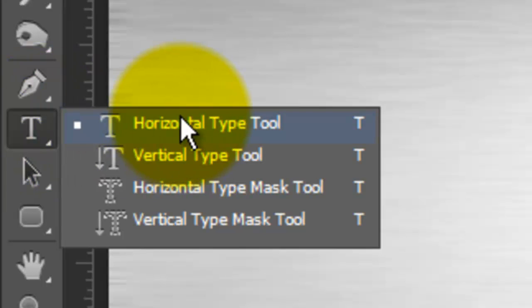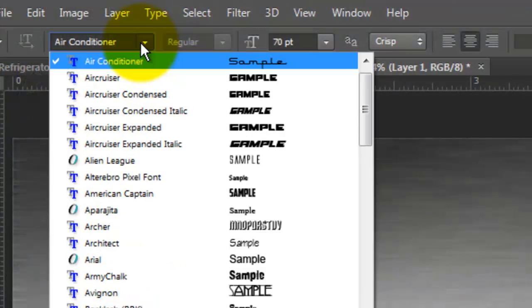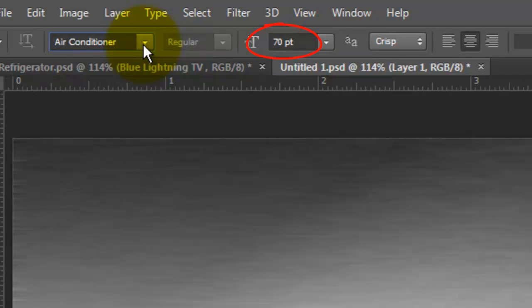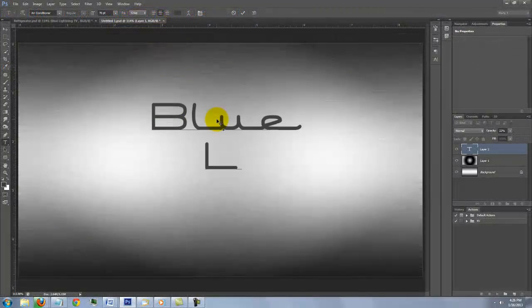Open your type tool and choose a font. As I mentioned earlier, I'm using Air Conditioner with a point size of 70, crisp for the anti-aliasing mode, and center text. Type out your words.